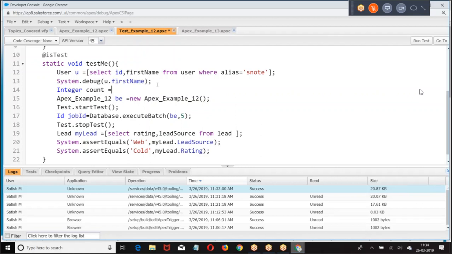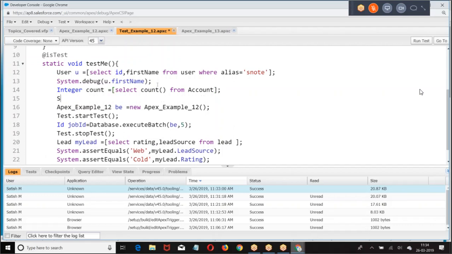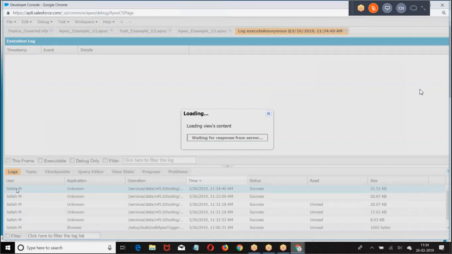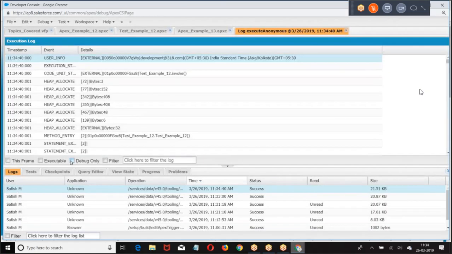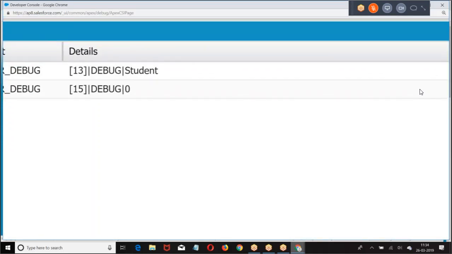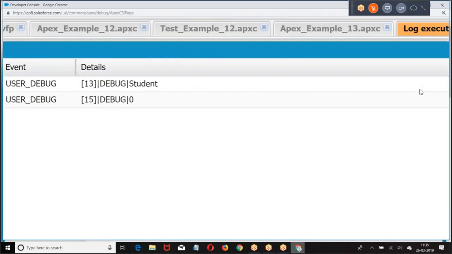Same query I am going to write like this. Integer count equal to select count from account. I am printing the count from account. Already there are some records in the account, right? How many records did we get in the account? 0 records. Was that clear? Account is considered 0, but global data like user, profile, organization, we can get. No issue with that. I hope you got my point, right? Okay. Now I'll continue with my example.